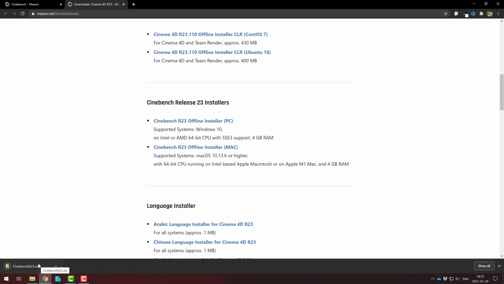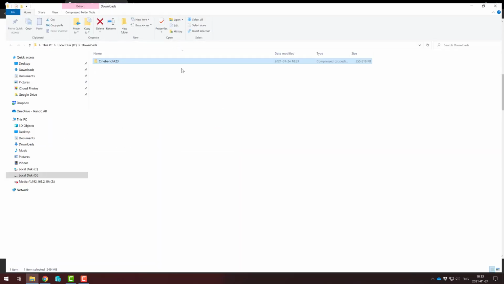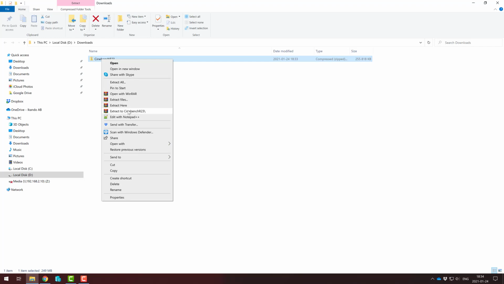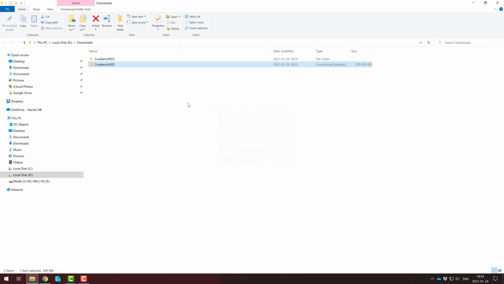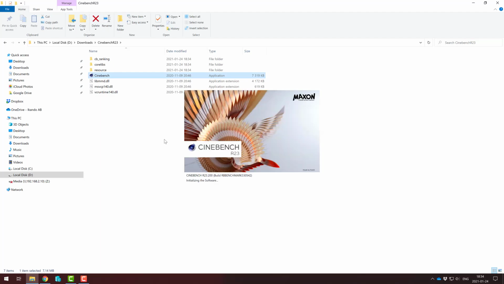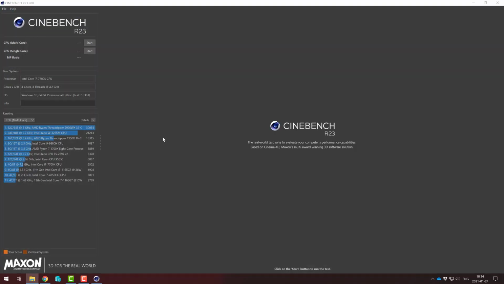It is around 250 MB. Depending on the internet speed, it may take a few minutes. It's downloaded now. It's a zip file. I will extract it here. Let's get into the folder. Once we extract, we have the application which can be used for benchmarking the processor. I'm going to open Cinebench now. We are good to go.